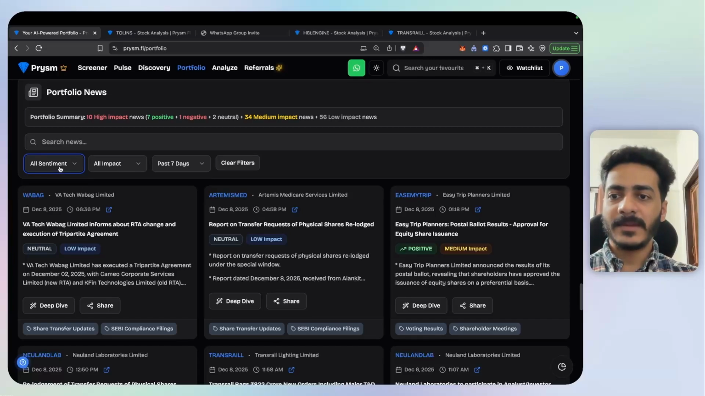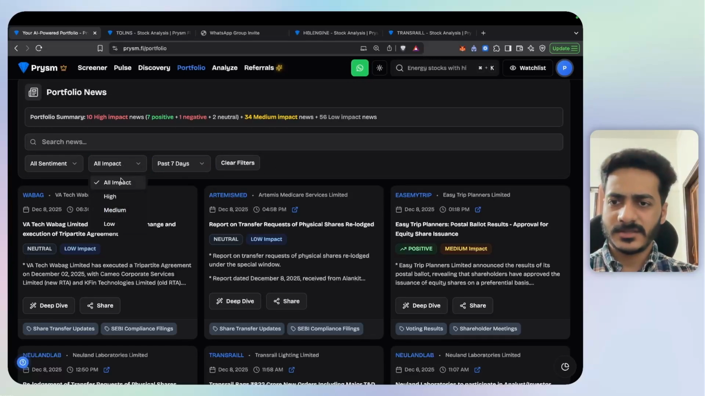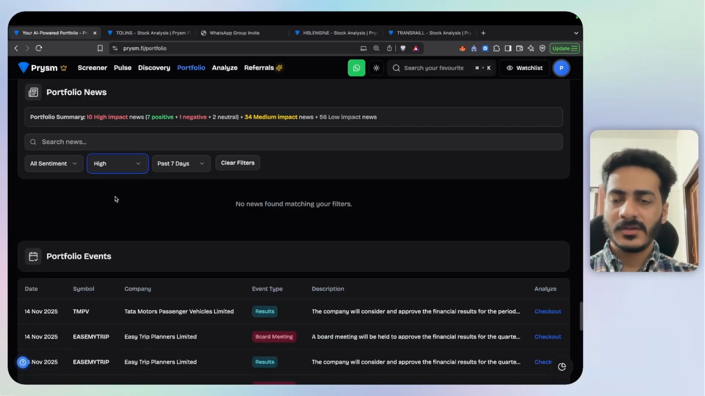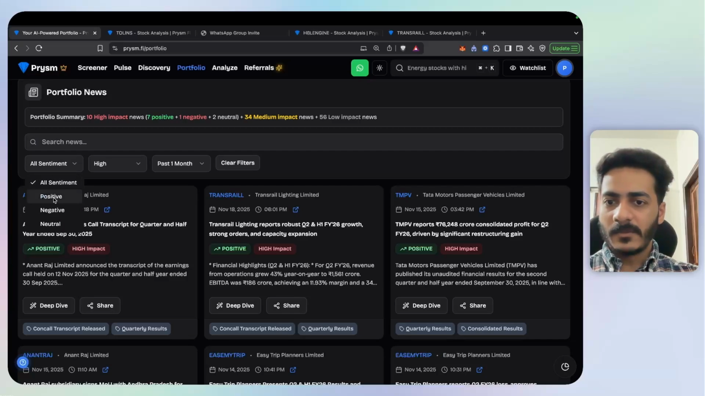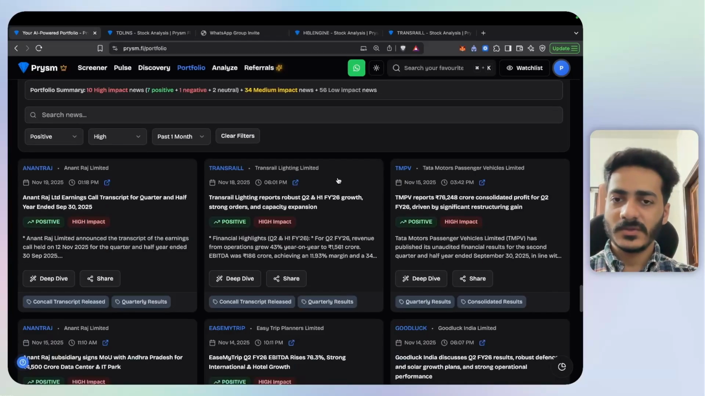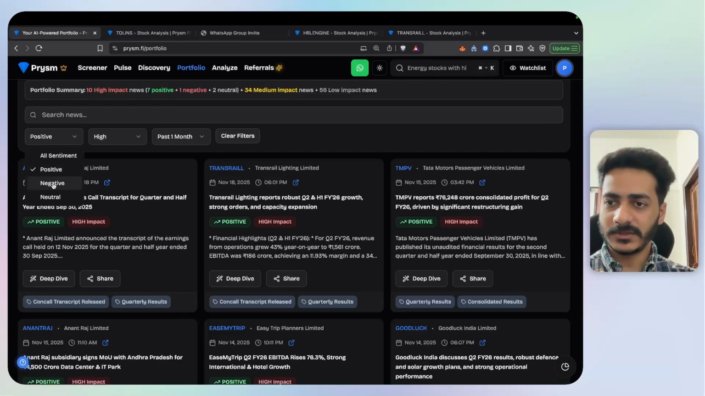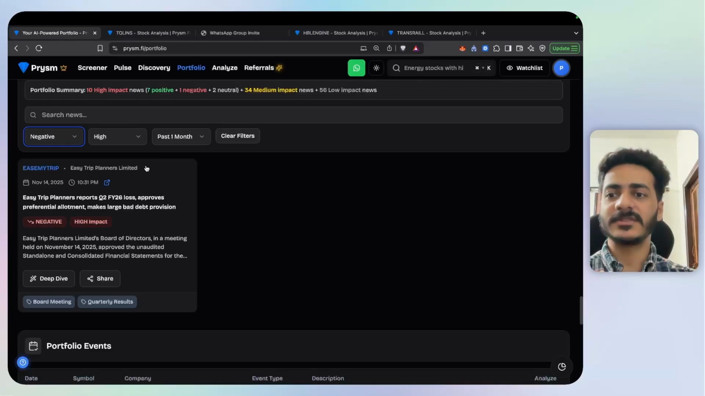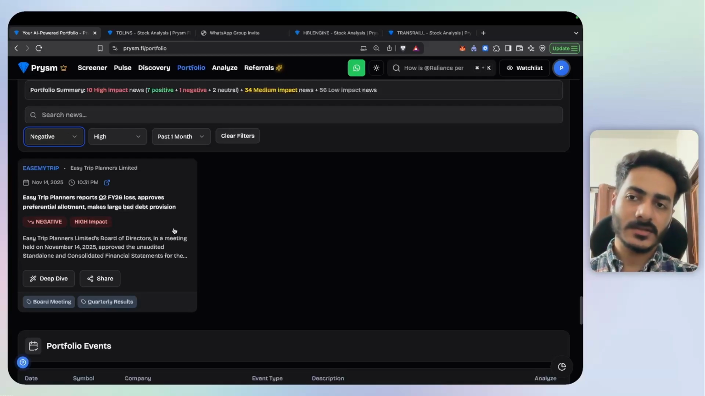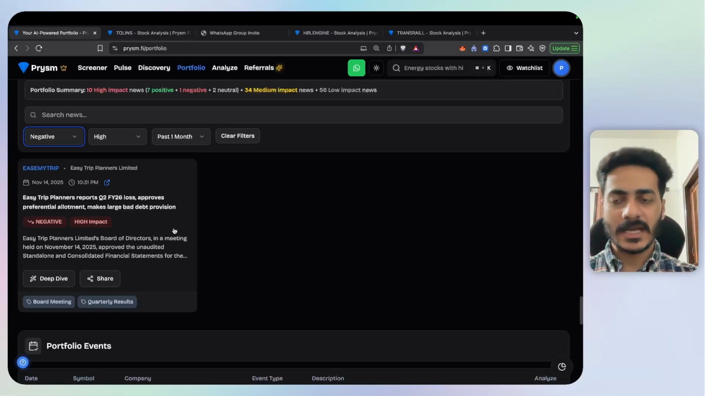Then you can further apply more filtering over here to filter them properly in which you are interested in. Like I am interested in all the high impact news associated to my portfolio, so I will select high. So I want to focus only on positive news, so you can see all the positive news regarding my portfolio. And if I want to focus on negative news, that comes out to be for Ease My Trip, the huge loss that it has made. So if I were aware about these types of news, I would have been able to take the actions or exited the stock at the right time.